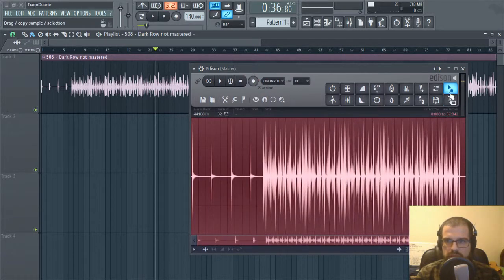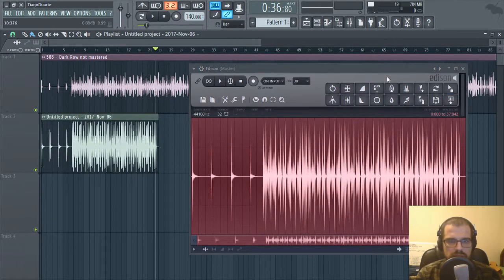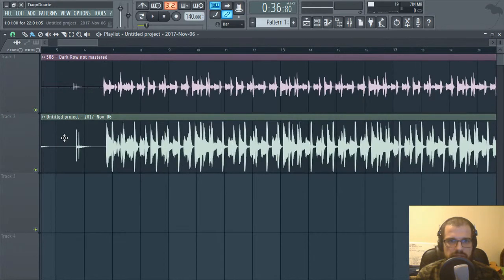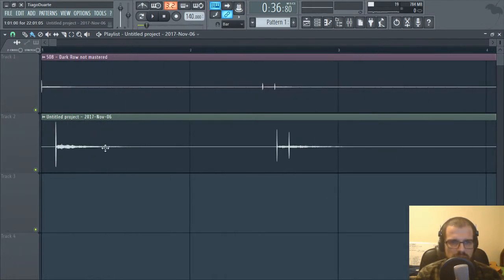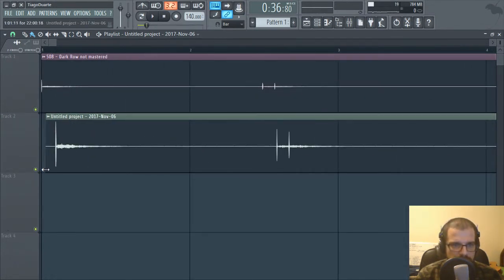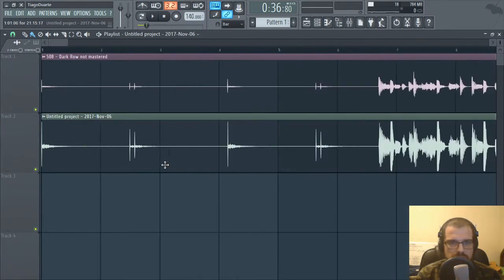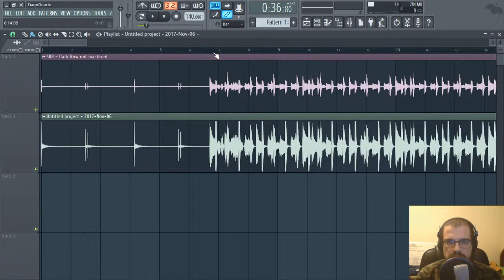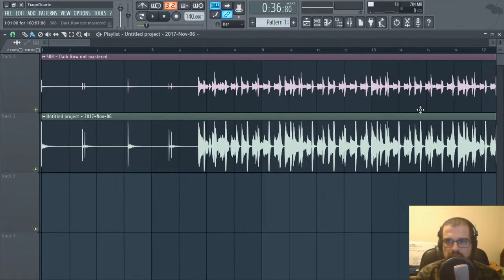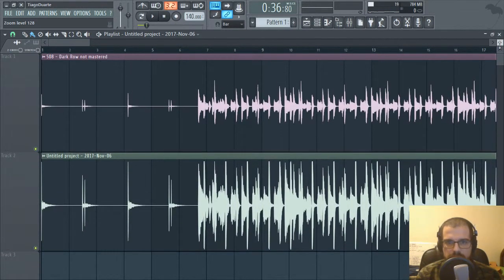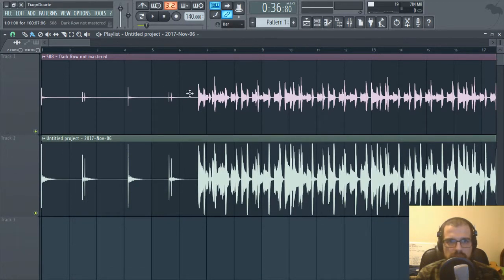Okay, I think that's enough. So let's bring it here, and you already can see the difference, right? So let me grab this part and delete it like this, so that we can see the beat side by side. And you can see here it's a very big difference from not mastered and mastered.